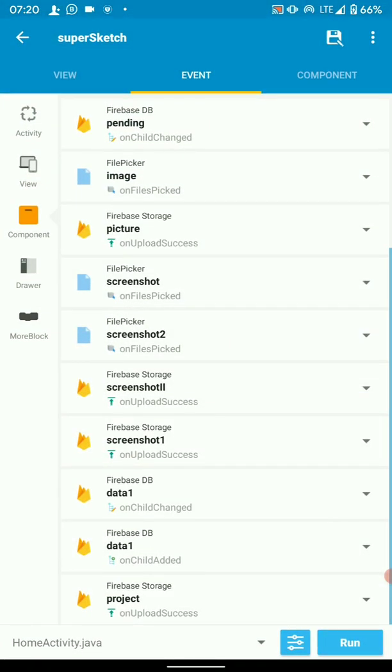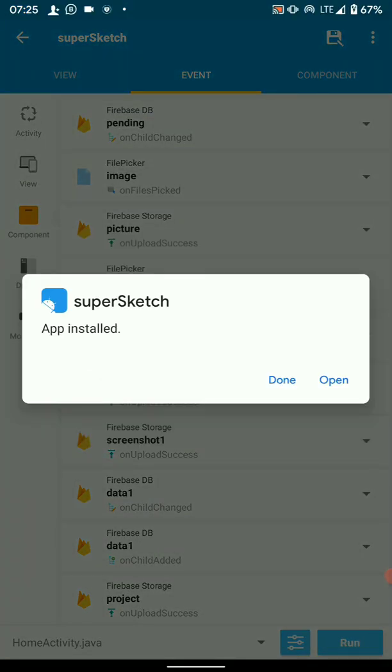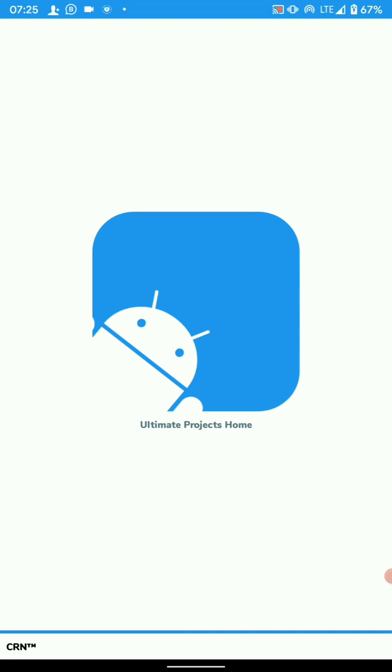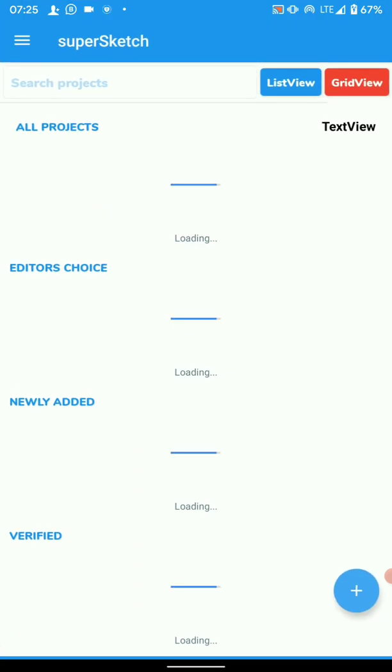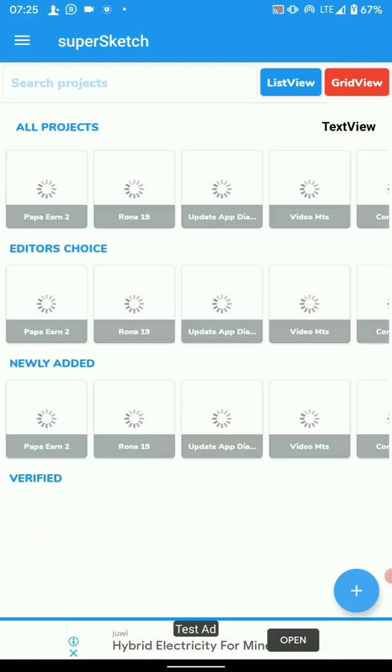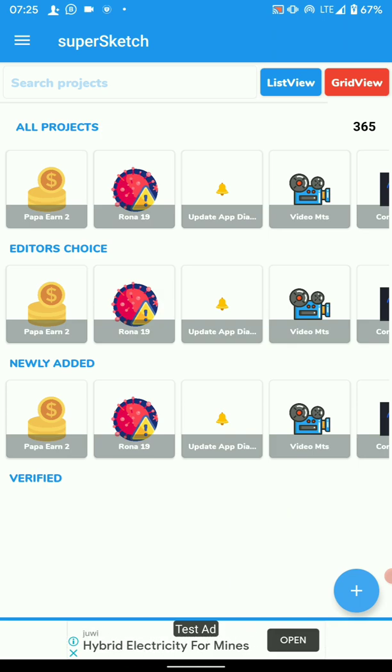Just go back and run your project. Now we open the app and check if our second logic is also working. So let's wait for the files to load. And there we go. So our second logic is also working. You can choose which one you want. There are more methods, but these are the easier ones.